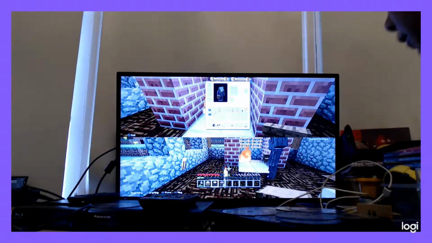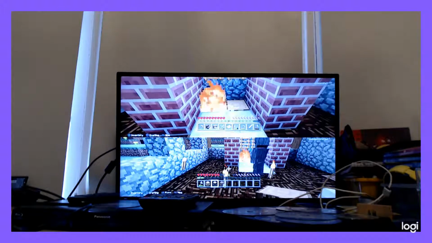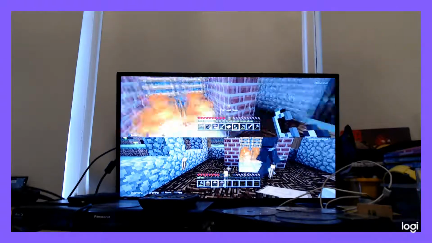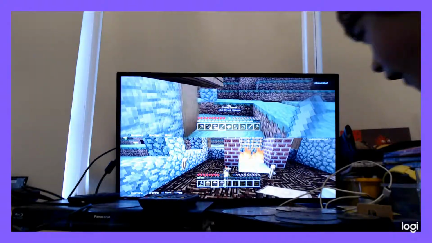Okay. And then he's got flint and steel. That's cool. You gotta keep feeding the fire. Can instantly make the fire burn. The wood squares burn up pretty quick.